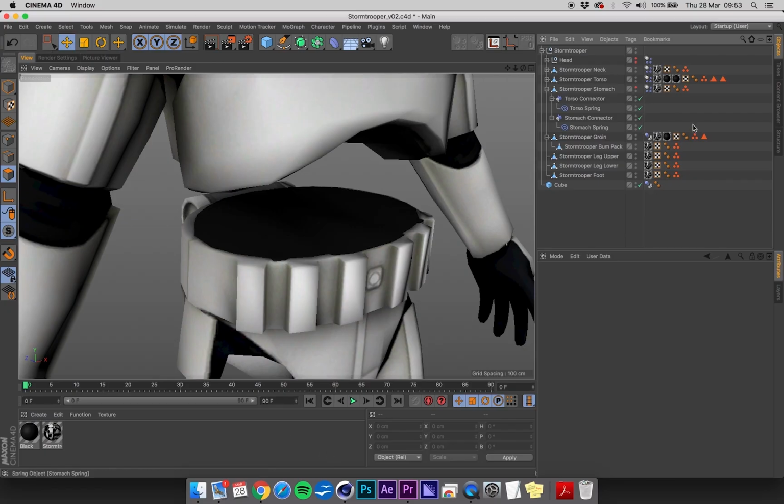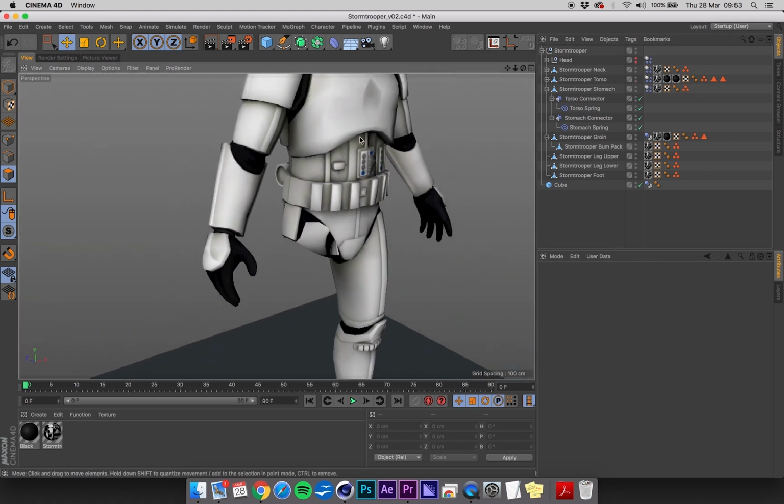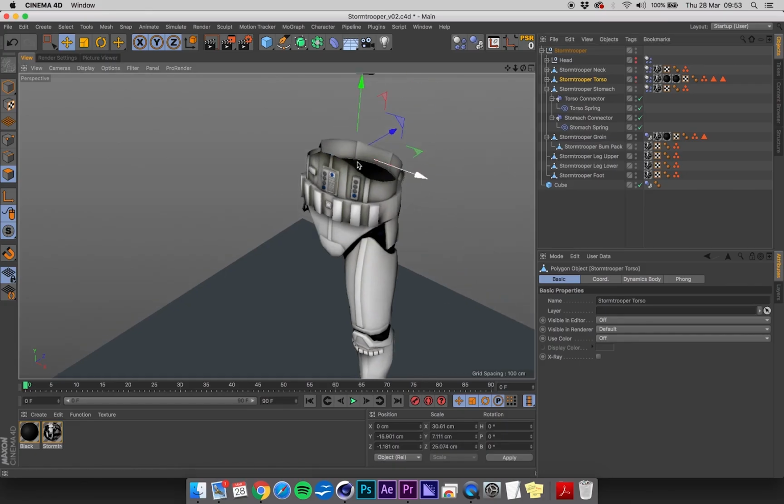So that'd be good. If he does happen to bend over double, you don't see right up inside his chest. Should do the same with this.